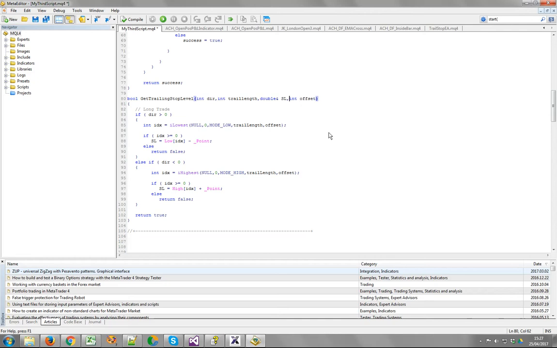In fact, just to make it a bit more obvious what I'm doing, all those bits are being passed in, and then this bit is being passed out, which has the ampersand on it. So the direction we passed in, if it's greater than 0, we mean we want a long trade. We're going to get the lowest low for the last trail length number of bars. Trail length again is passed in, with the offset passed in as well.